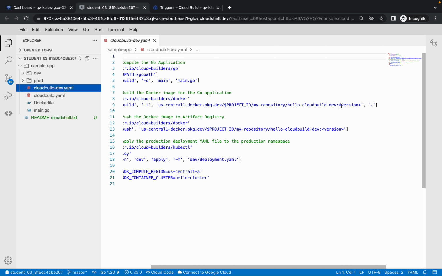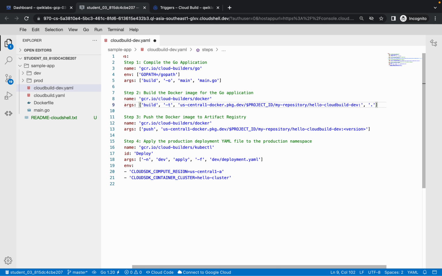So for the version you can see, just remove this thing carefully and type v1.0 like this, and make the changes over here also, v1.0. Okay, so you have to make the changes here.